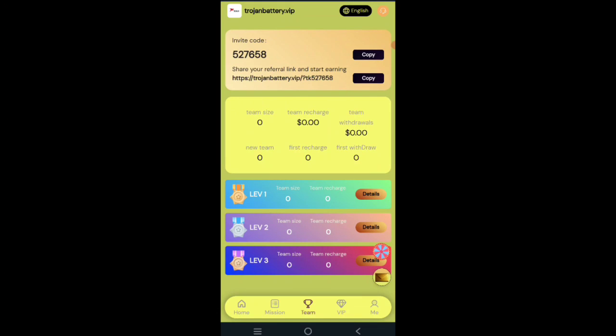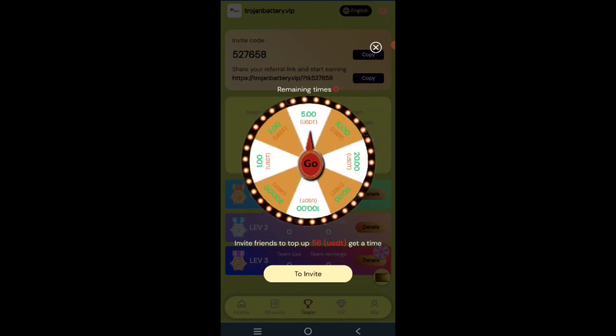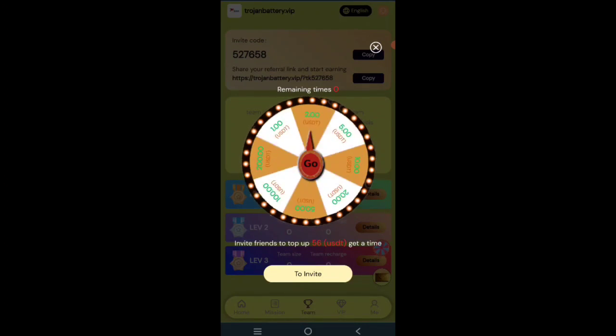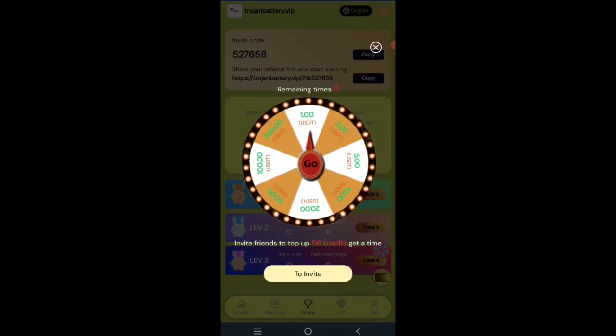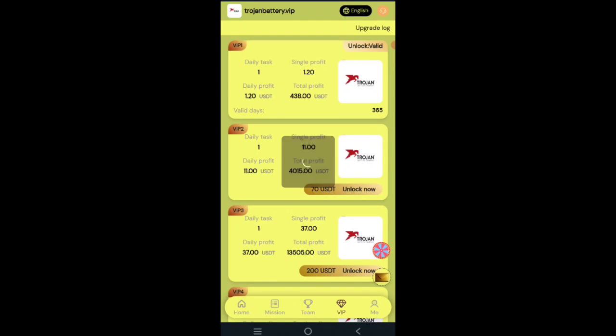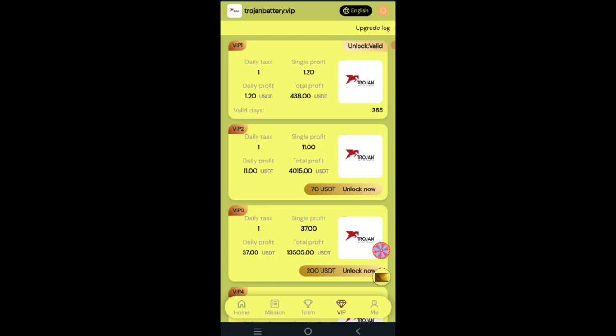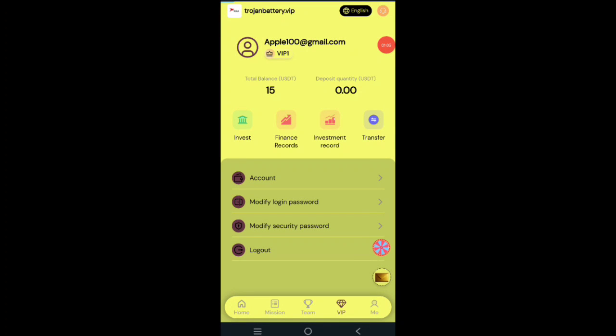Now if you want to earn money from this website, you can refer this website to your friends. If your friends register from your link and recharge, you can earn more, and you will get a free spin. If you share this website with your friends, you will get spins absolutely free, and you will get one spin for free just for registration. And you can see I already earned one USDT, and I already received one USDT, and I have 15 USDT now.